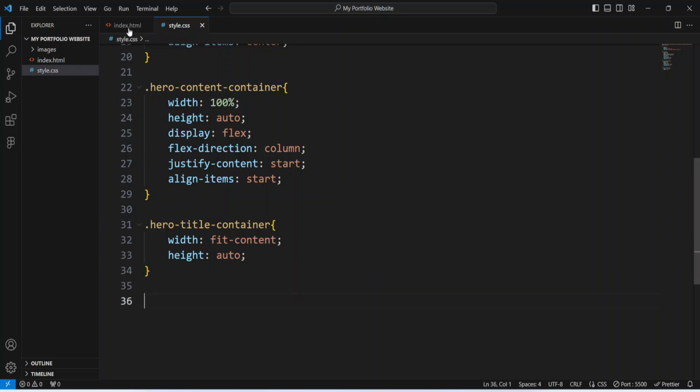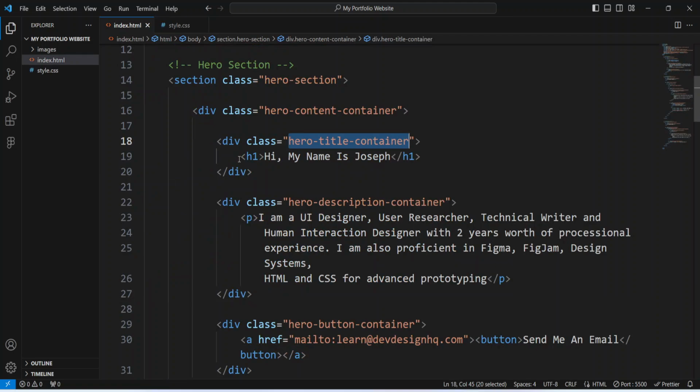And when I say containers like this, I mean containers that directly contain just one text element, or just a button element, or just an anchor element, right? Containers like this are best when you set their width to fit content.